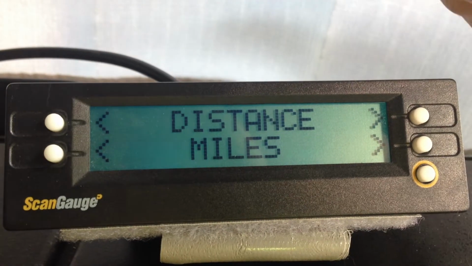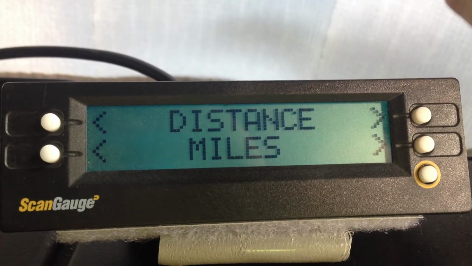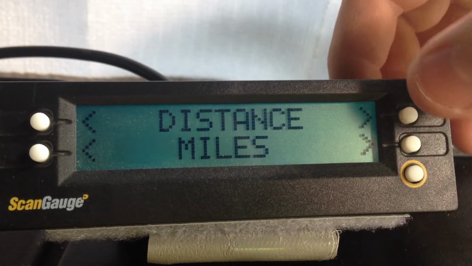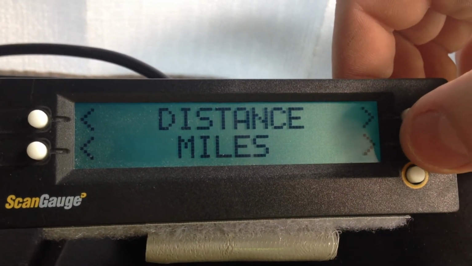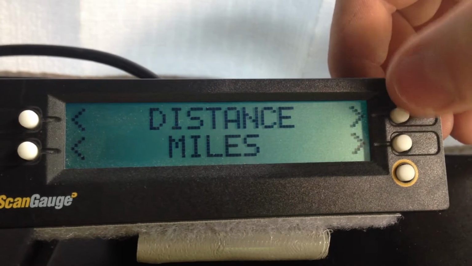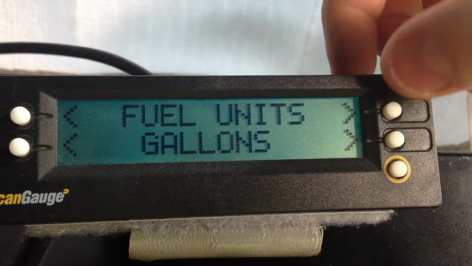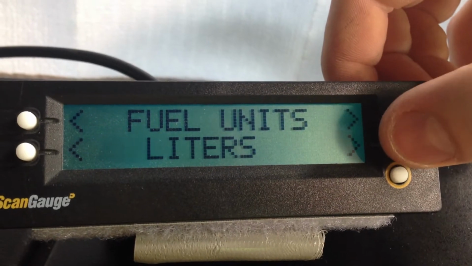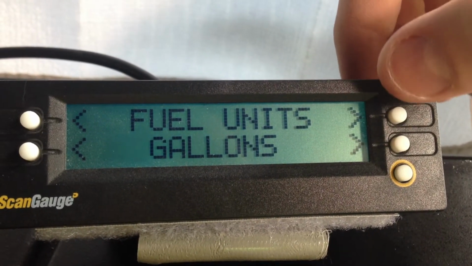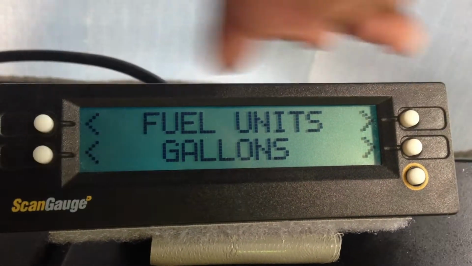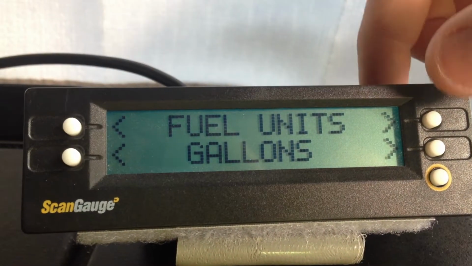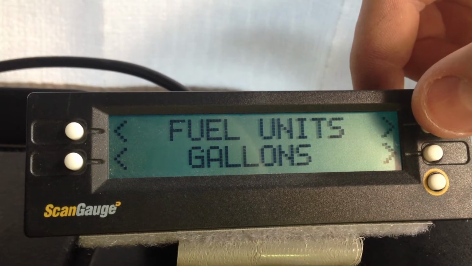We want to set all the parameters for what you're going to read, whether it be United States or Canadian. So we'll start with distance, and you can change between miles or kilometers. We'll leave it at miles. You hit the upper right hand button, you can move your fuel units between gallons and liters. We'll leave it at gallons. The upper right or left hand buttons go back and forth between your parameters. So we're going to use the right one.